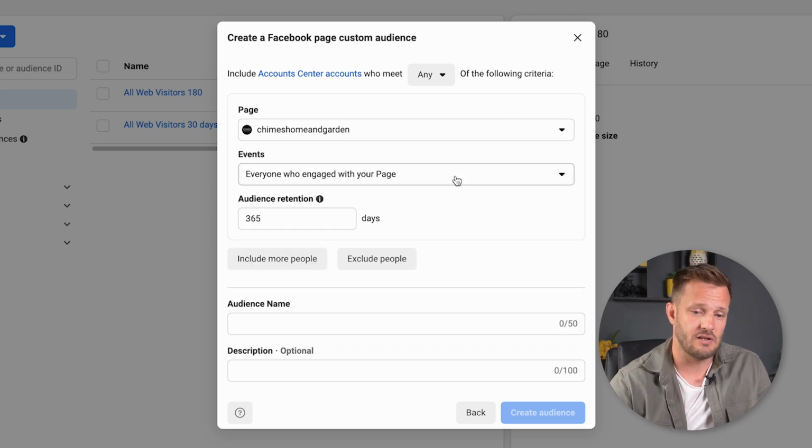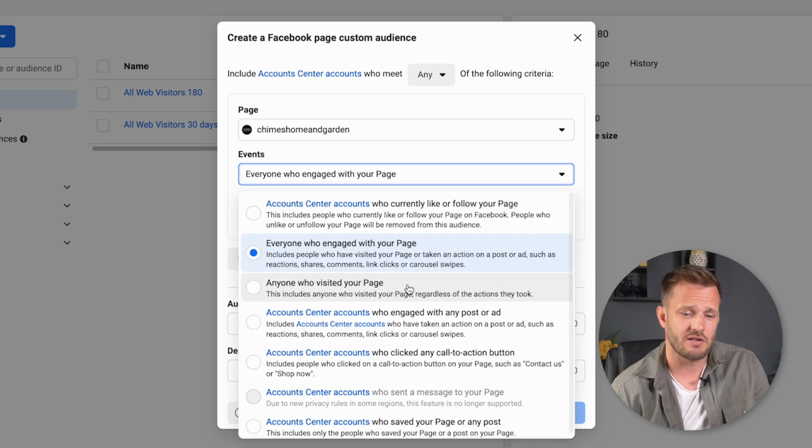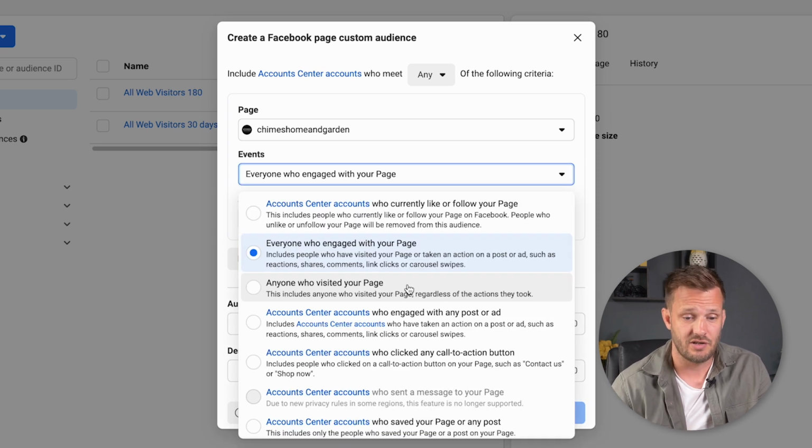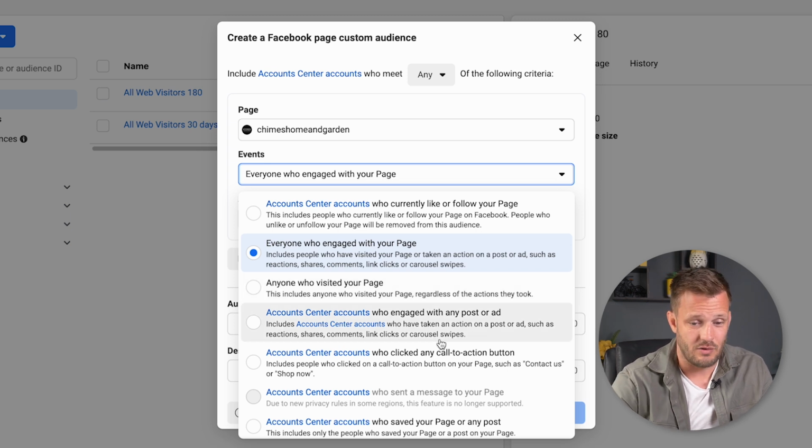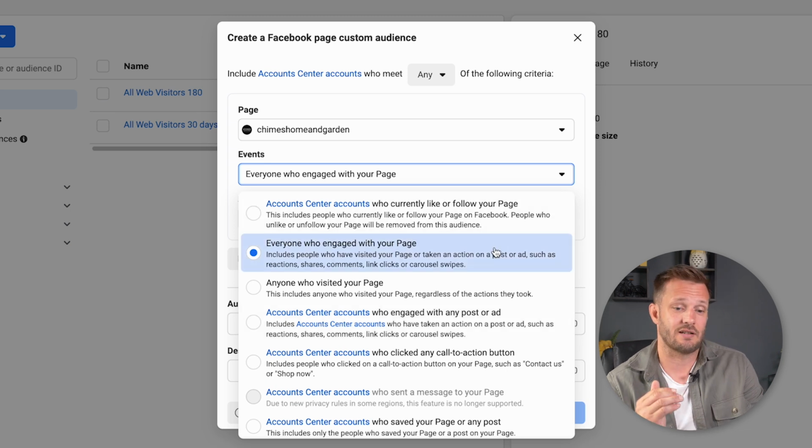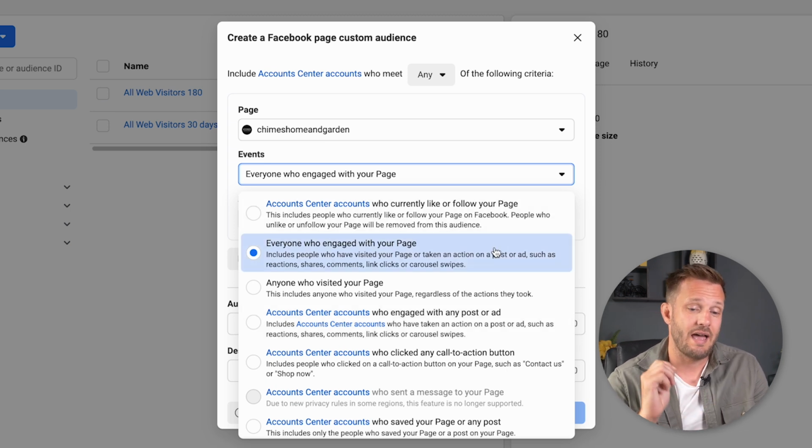Then you've got these options, and you're going to have to pick the appropriate one. So you've got everyone who engaged with your page, account center accounts who engaged with any post or ad, account center who clicked on any call to action button. So you've got a lot of options here, but as a minimum, I would suggest that you select the option for everyone who engaged with your page.